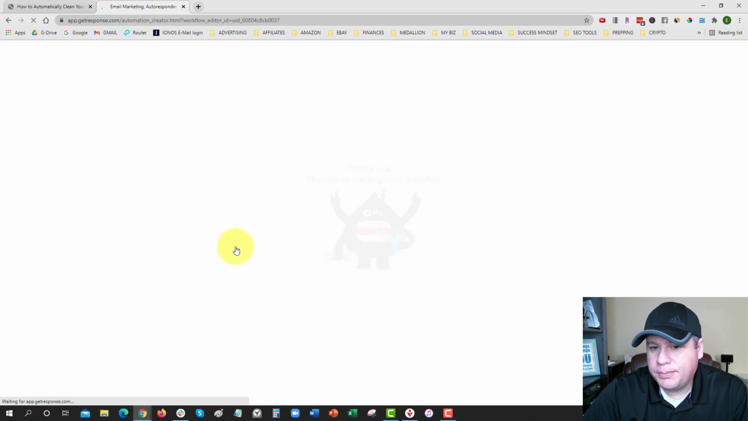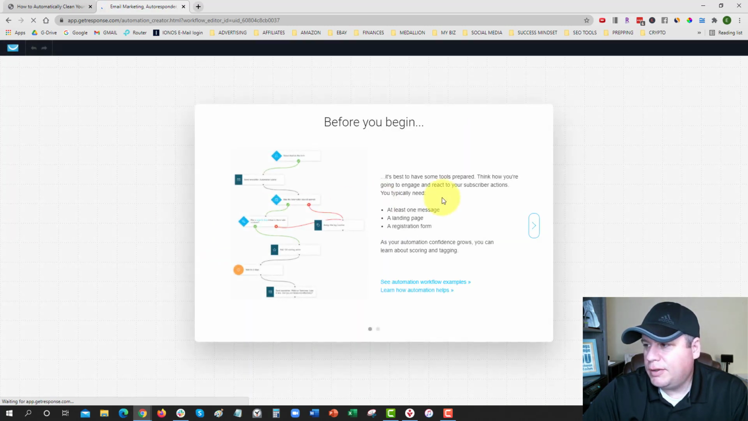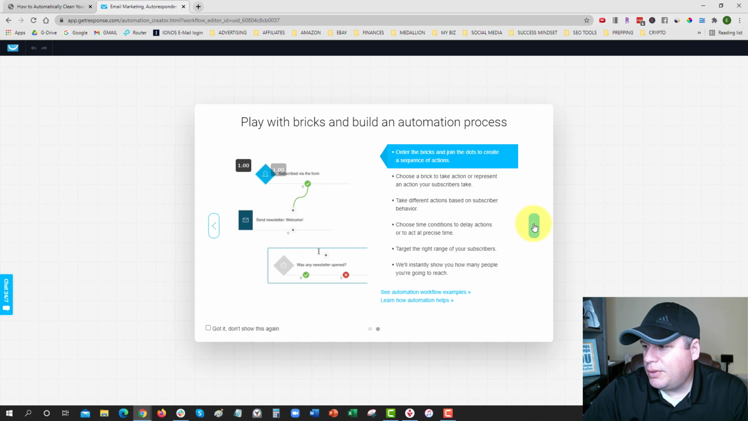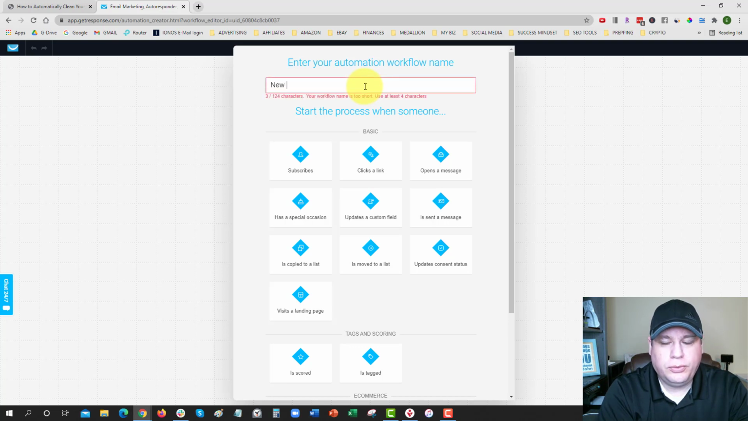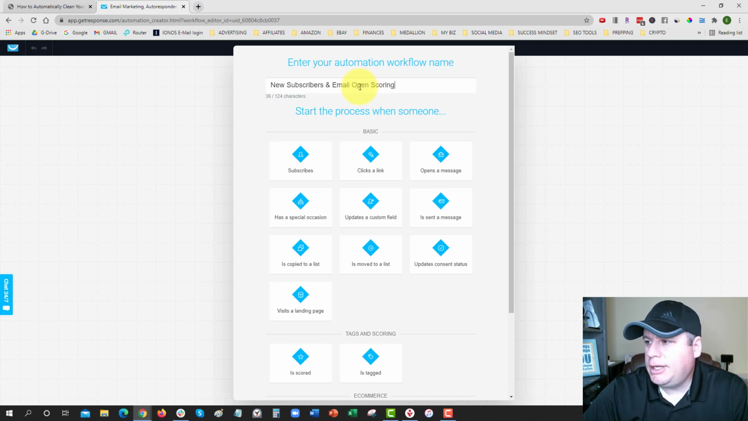And the first thing that comes up is that it just gives us some information about before we begin, tells you some prerequisites of what we need. Okay, but I'm just going to skip through that since I already have it set up. And then it's going to prompt us to name our workflow. Okay, so I'm going to delete what's in here currently, and I'm just going to put in a new name for new subscribers and email open scoring. Okay, you can identify it however you want. That's what I'm going to do for this one.